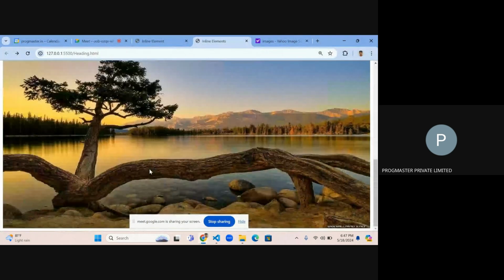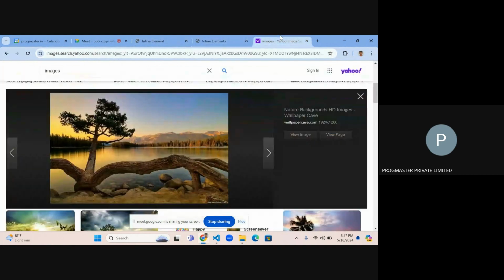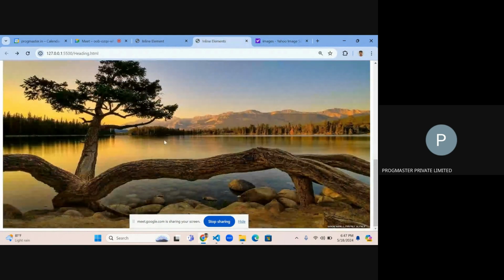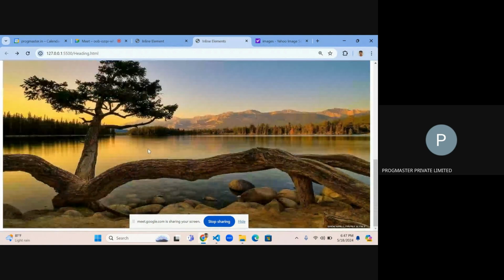Save this. See, now we are getting the proper image here. Whatever image is on the browser, the same image we are getting in our document also. So this is the way we make that image. This is a browser image, a server image.